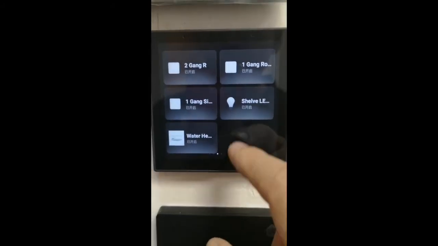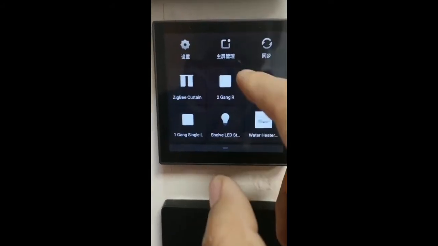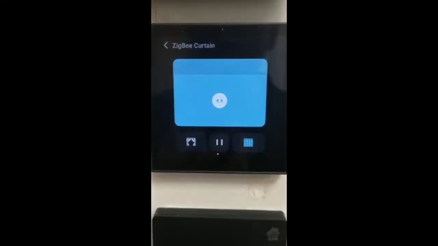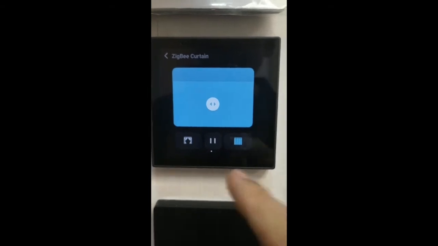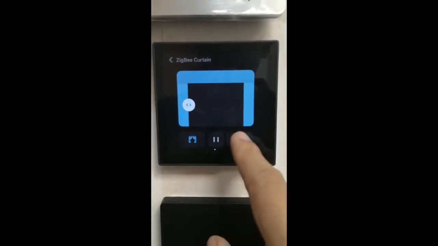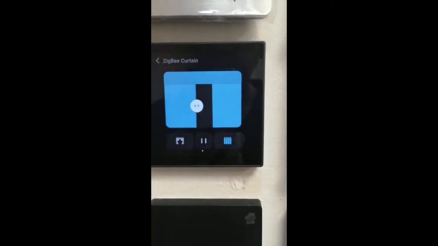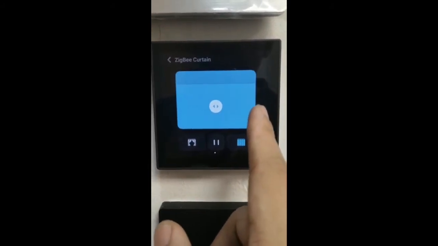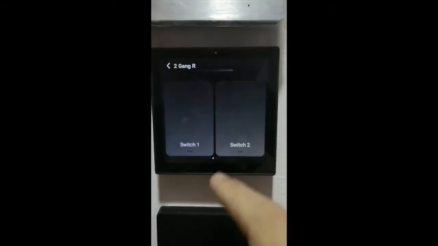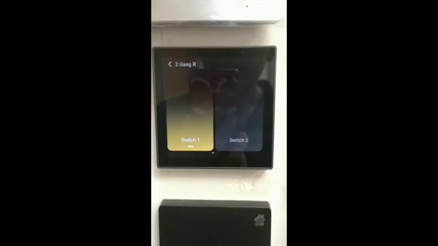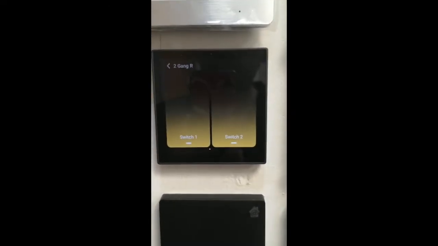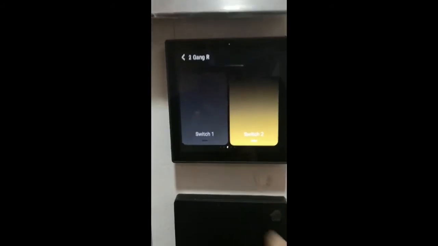This is the individual screen. That means that if you have a curtain, you can actually control it. I can open it. I can close it. So these are the switches, and I can also turn it on. It's almost simultaneous when you press it, the reaction coincides.